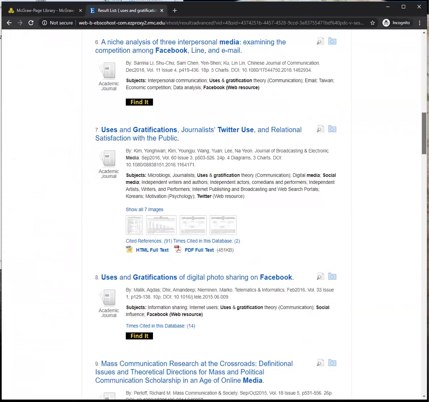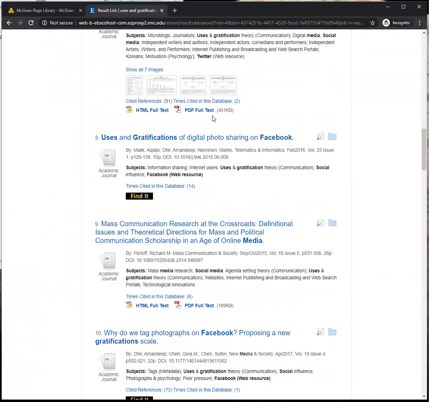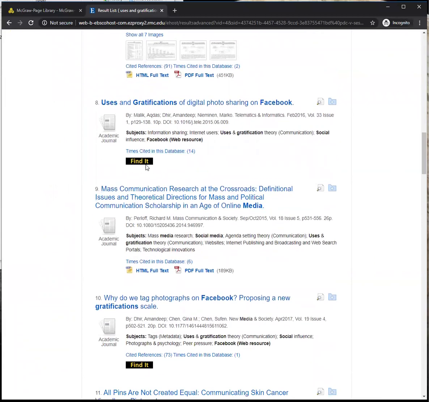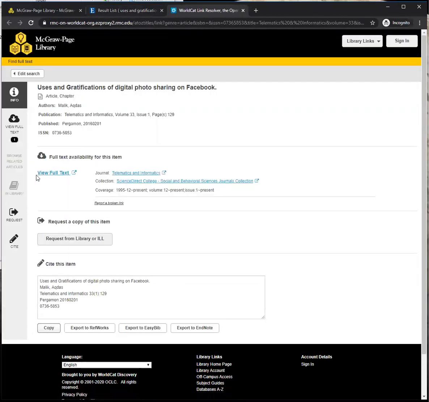But what if we see PDFs, we see HTMLs? What if there is no PDF or HTML? There's this yellow and black Find It button. What's happening is Communication and Mass Media Complete knows this article exists, but doesn't have access to it. It can't provide you the full text, but it knows it's there. The library provides this Find It button for you to get to it. Maybe. I say maybe, and I'll show you why in just a second. In a perfect world, the Find It button will get you to where you need to go, but it doesn't happen all the time.